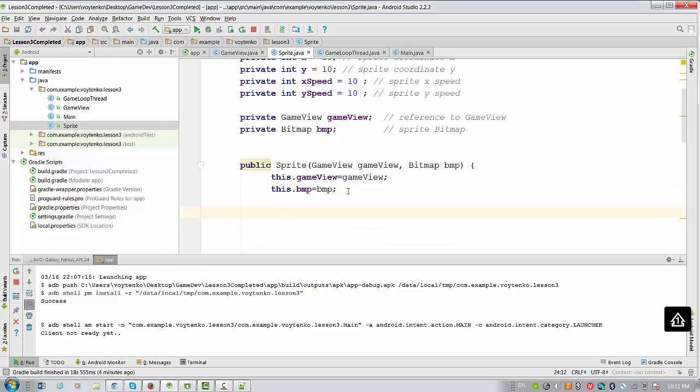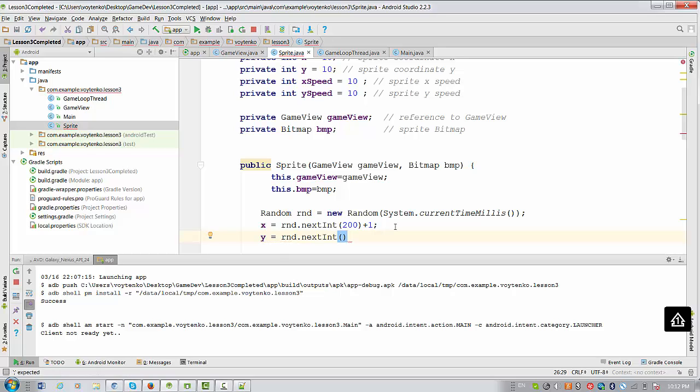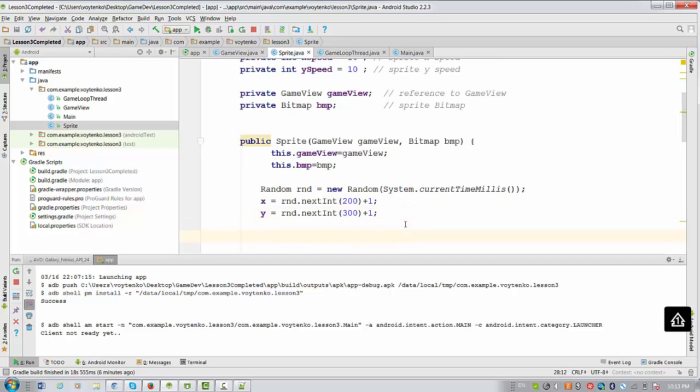First of all, I will create a random object based on the current time in milliseconds from the system. In this case, every time the randomizer will be based on the current time, so it will not be a pseudo random number but a random number. I'm going to randomize the x variable, which will be rnd.nextInt(200) plus 1. In a similar fashion, I will randomize the y variable, nextInt, let's say 300, plus 1.